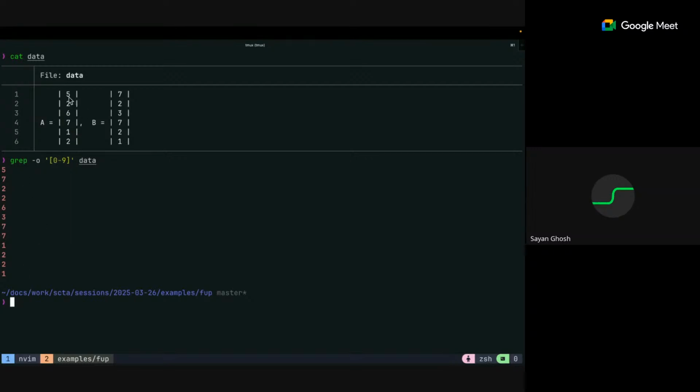Thankfully for us, if there are multiple matches in the same line, it will put them in separate lines in the same order that they came in the line. So the output is 5 and then 7 and then 2 and then 2. Now if I just want to multiply consecutive elements and add them, what can I do? Paste, yes, just use paste.